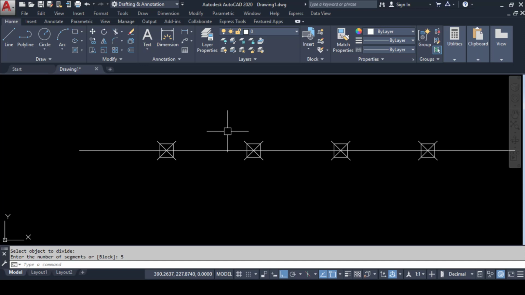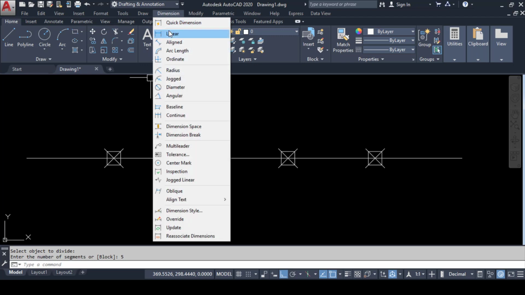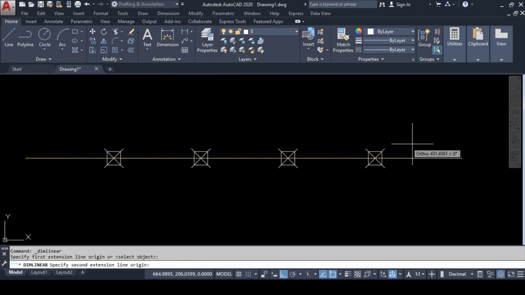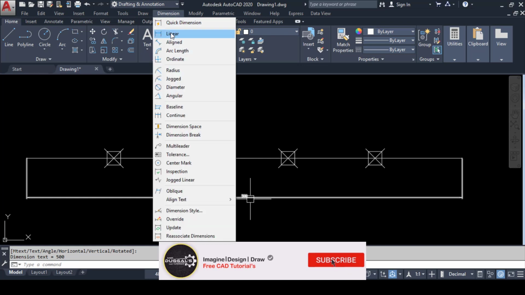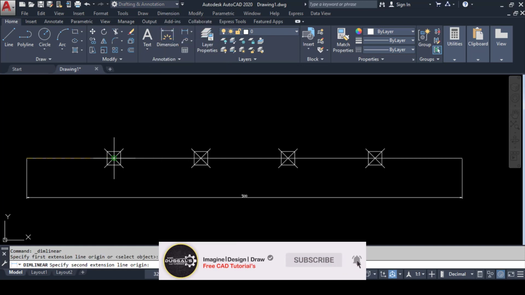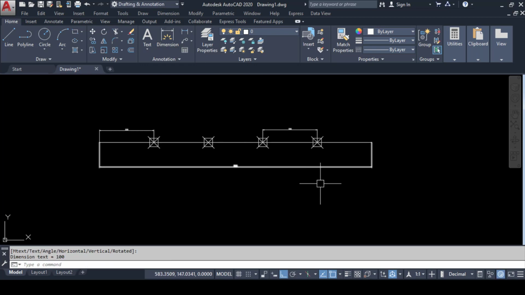Now as I have pressed 5 and enter, you can see that the line has been divided into 5 equal parts. If I look at the dimensions over here, the overall length of the line should be 500. You can see the dimension is showing 500. And if I show the individual dimensions, each will be 100. I can check any of the dimensions from here, and it will show 100 each. So this is called the division of a line.